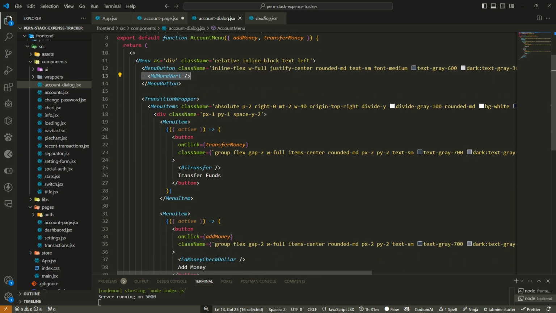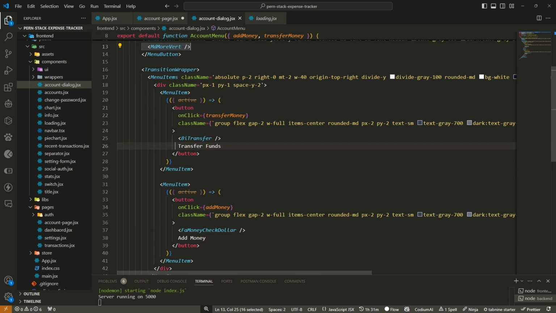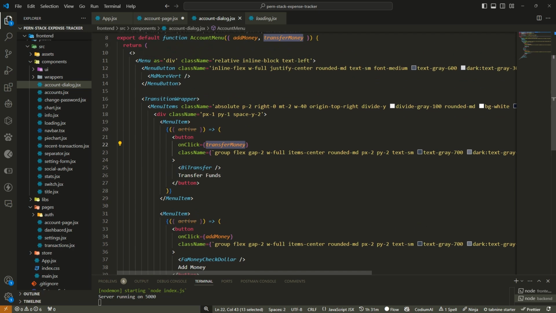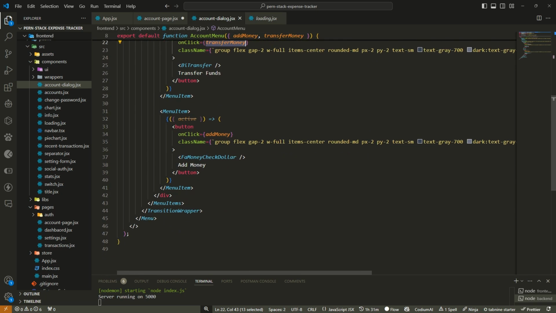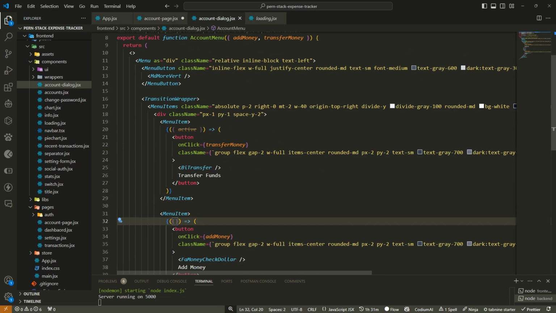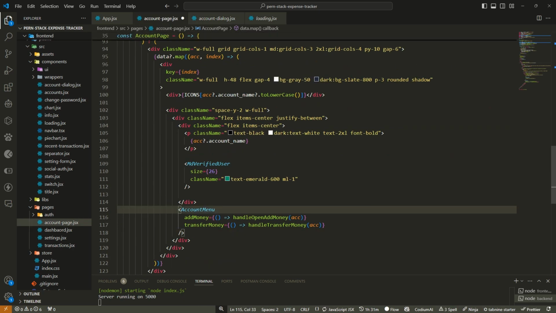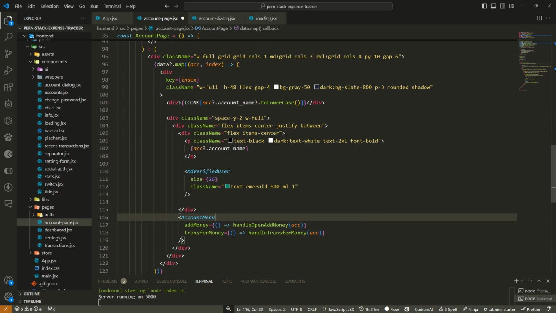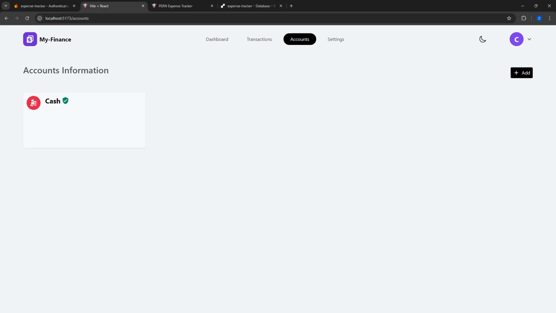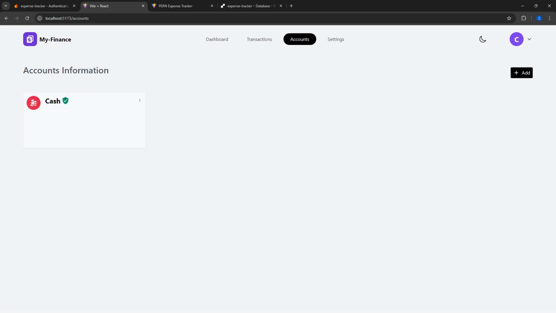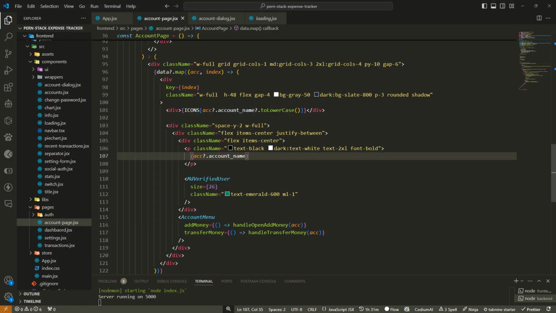We'll wrap it in a transition wrapper. Then there is transfer money, which will accept this function, the on click function, and also another one for this one. I don't think we're even using this active, so we can remove it. Okay, great. So it's a very simple menu that I copied. Let's make sure it's here. Okay, so we have the menu here. When we click on it, great. So this is done.